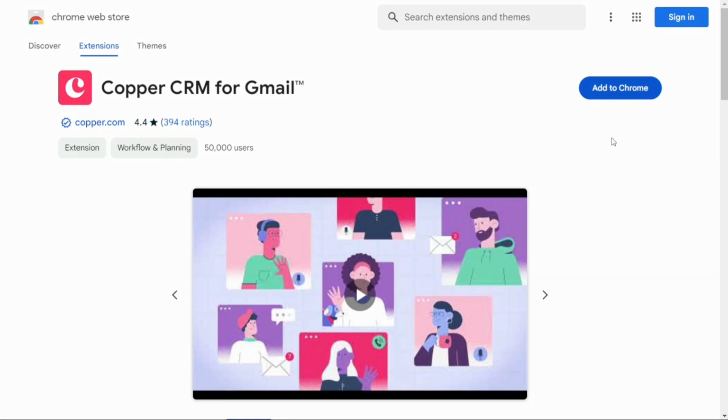You will then be redirected to the Chrome Web Store. On this page, find the Add to Chrome button located next to Copper CRM for Gmail. Click on this button to start the installation process. Follow the on-screen instructions that appear to successfully add the Copper CRM Chrome extension to your Gmail account.